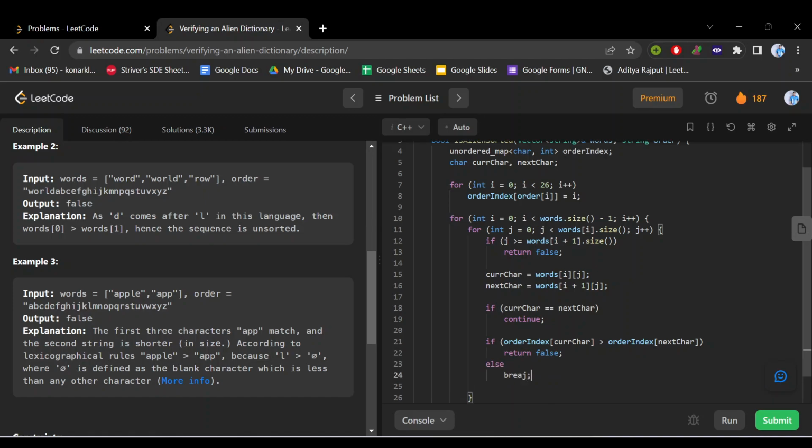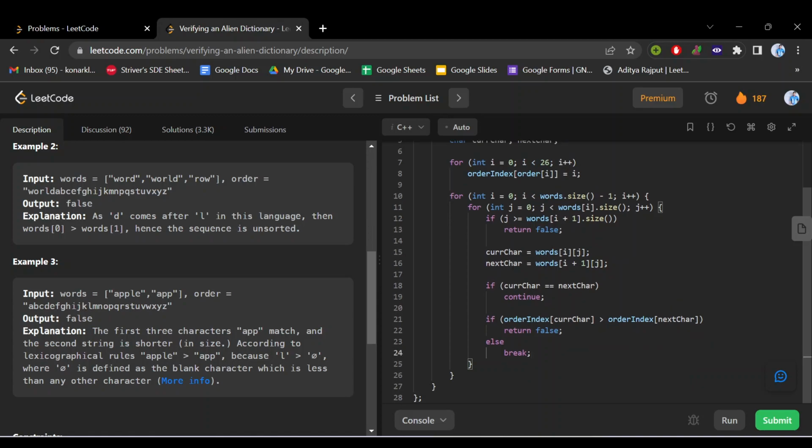Else we can just simply break out of this string. And why are we breaking out of this string? Because if they are the same characters, then we can just simply continue the loop until and unless we find that there are different characters. So let me just write it here.